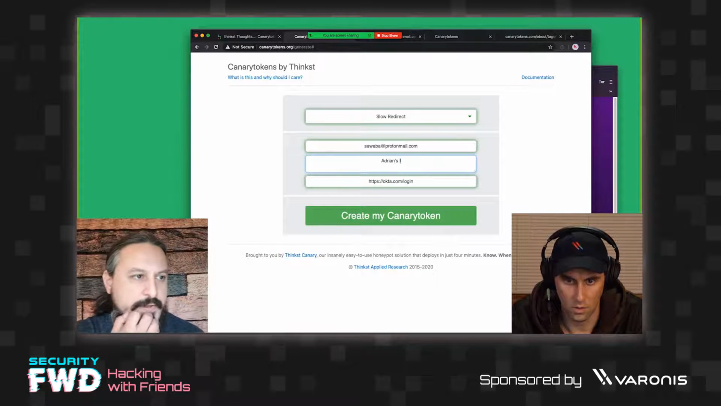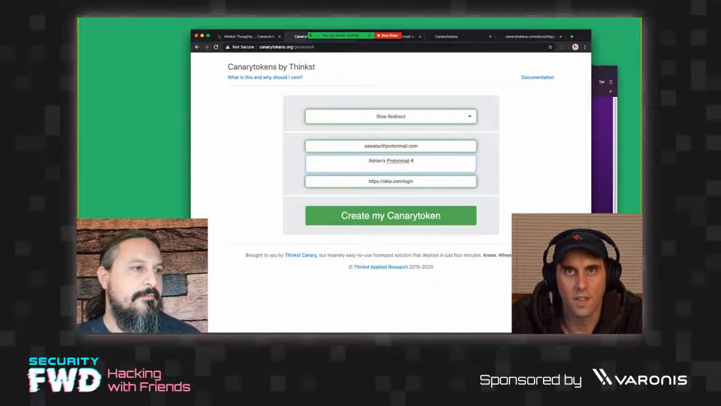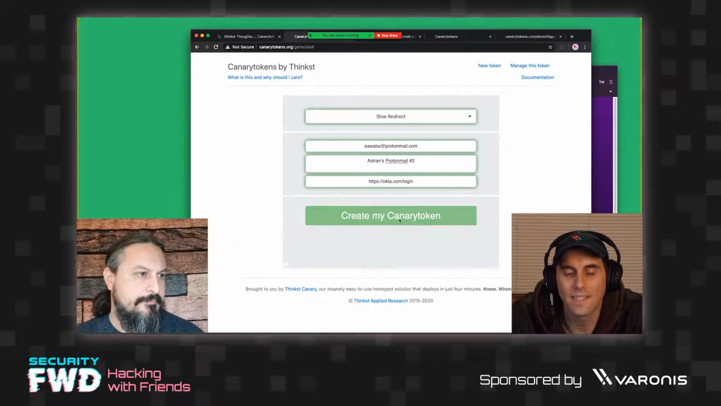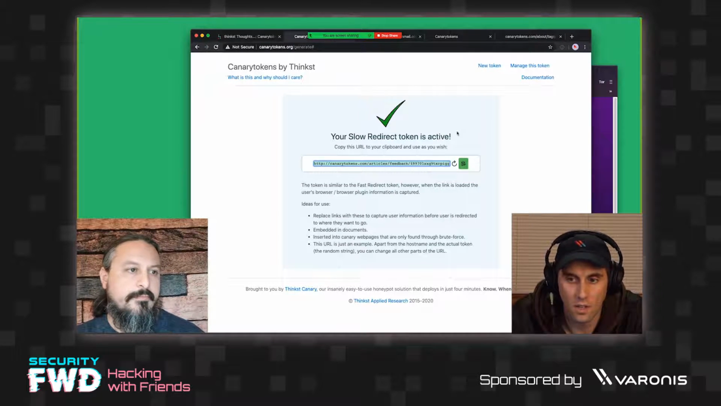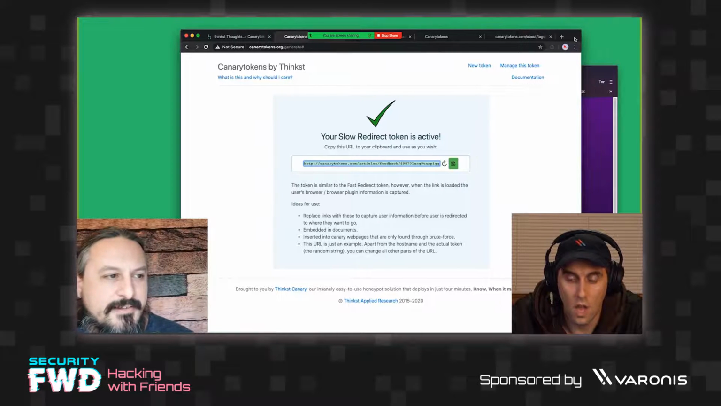Actually, let's go ahead and use the redirect one since we were going to create this anyway. Cool. So in this scenario, an attacker might find a link that says it's to some sort of really sensitive file. Maybe it's shortened with a bit.ly that hits it before it goes here, so it doesn't say Canary tokens in it.